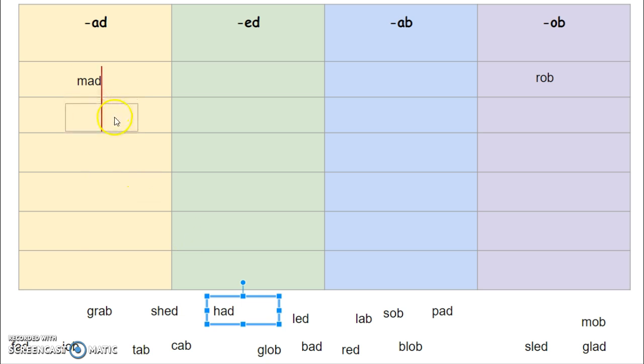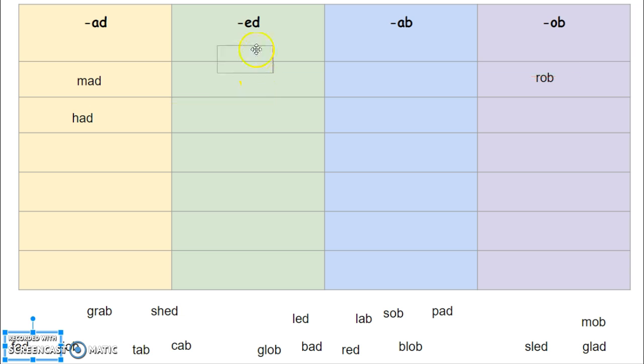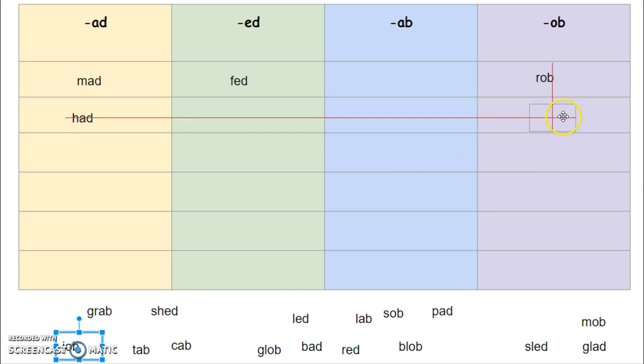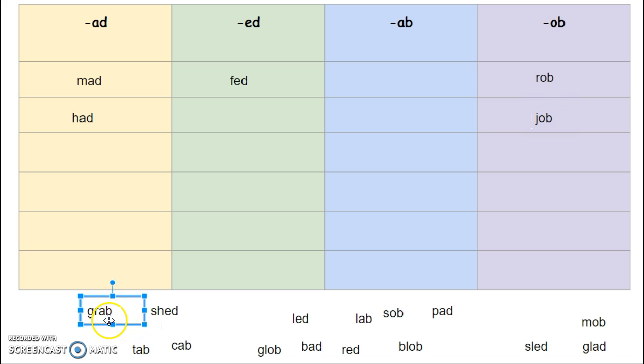Had. Good job. How about fed? She fed her dog before she went to school. Fed. Nice job, ED column. Job. You're doing a great job sorting these words. Job. Great. OB column. Grab. Make sure to grab your art box before you start your project. Grab. Nice job. AB column.